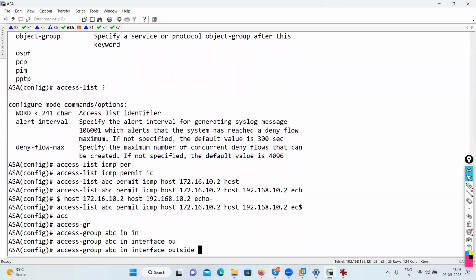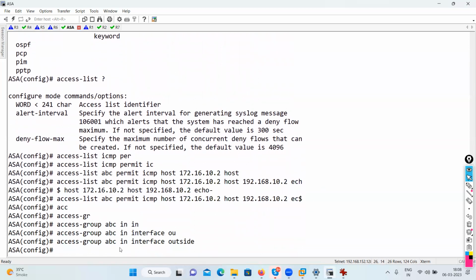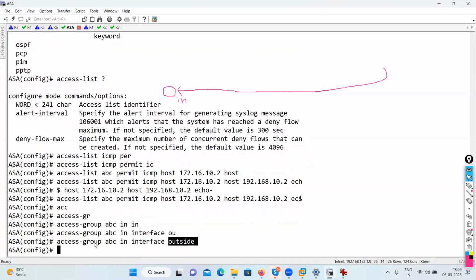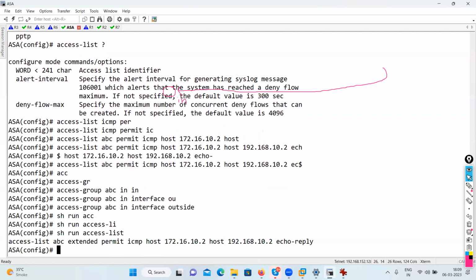ABC in interface outside. Now, what is the meaning of in? In means input traffic. And which interface? Outside. So when I send a ping packet, I get a return ping, that is echo reply. My ASA face is here, so it is input traffic for him, and I applied this on the outside interface. That is why I gave the command access group ABC in. When I say show run access list, you can see the statement.